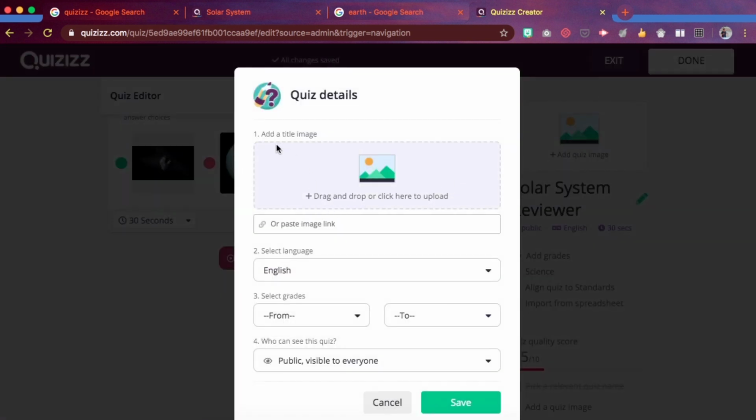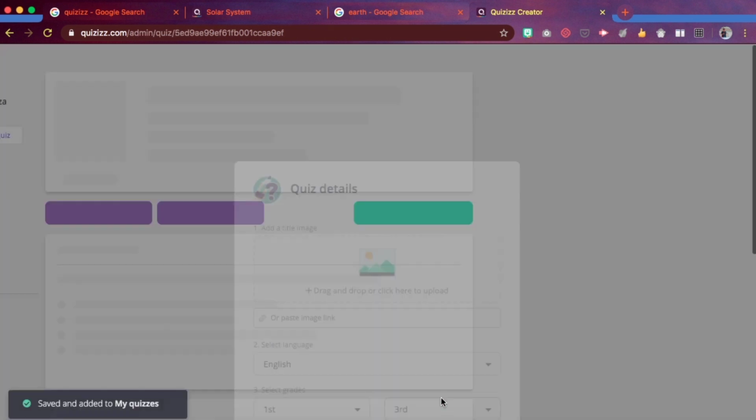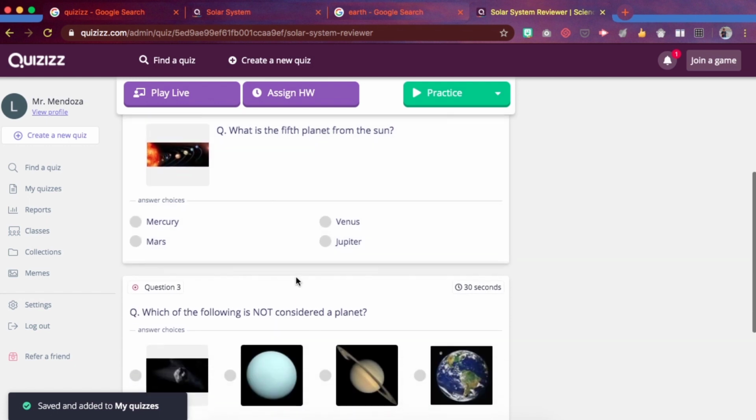Okay. You could add a title and an image, simply upload a picture or just paste an image link, just like what we did a while ago. Select the language, it's English. You could select grades, let's say first to third. And then, who can see this quiz? Let's make it visible to everyone, so we will choose public. Oops, I'm sorry. Click on save. And there, we now have 3 questions.